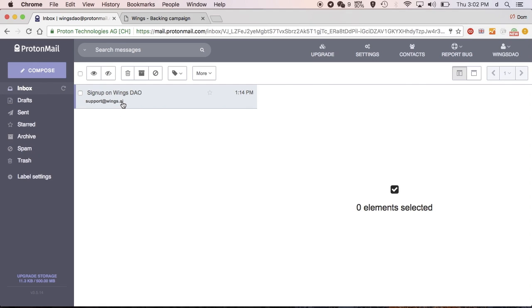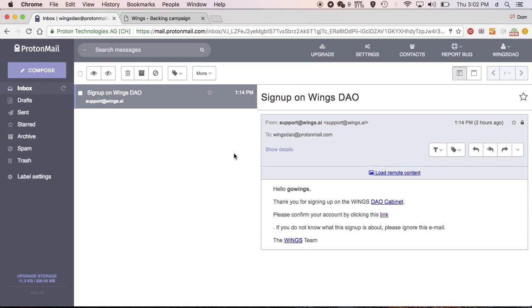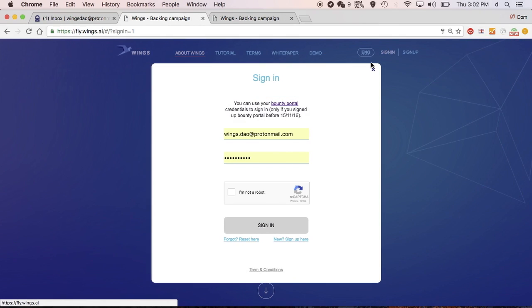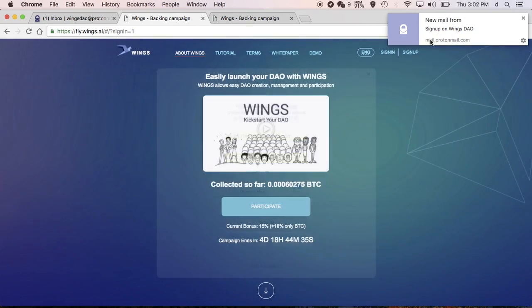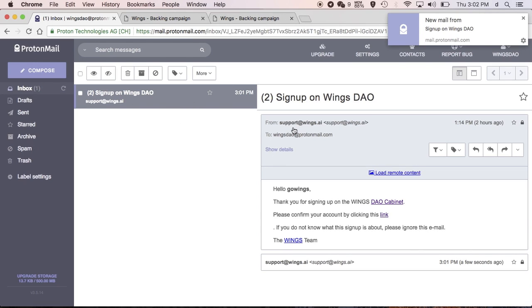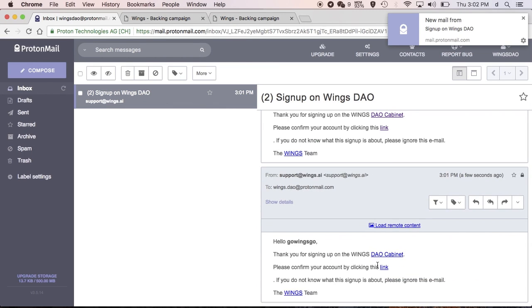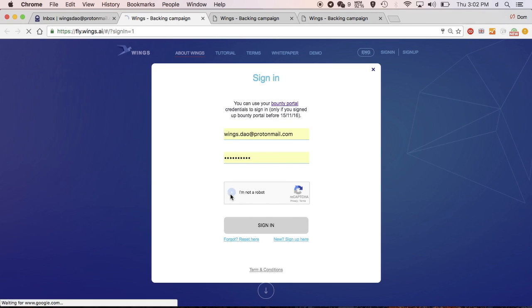So anyhow, what you can see is I got another email here from a previous account I had set up called Go Wings, and I would have clicked on this confirmation link, and that would have taken me to the WINGS DAO cabinet. And so we're back in here, and I'll just go ahead and sign in with, actually I did get that email. So here we go. We'll just try that. Click on the link. Close that. And log in again.